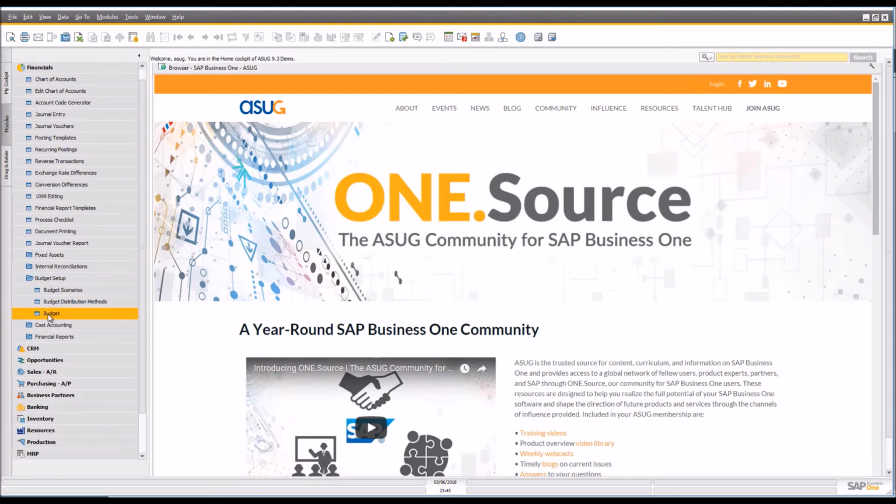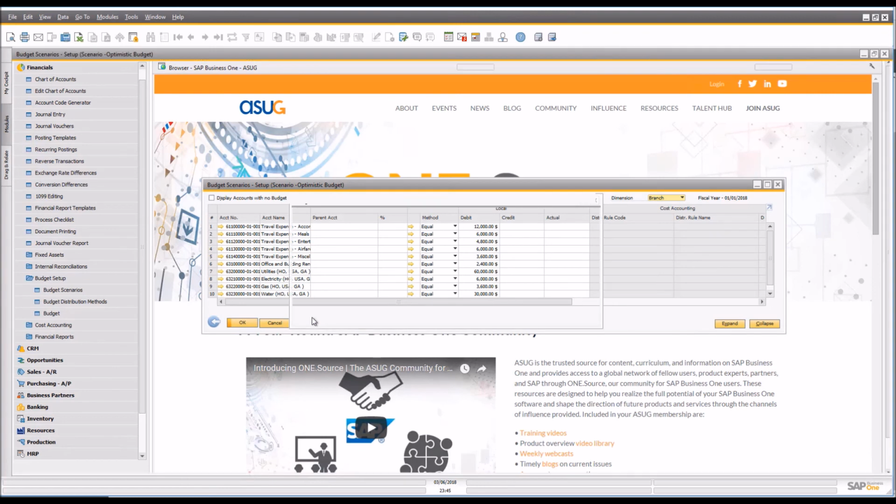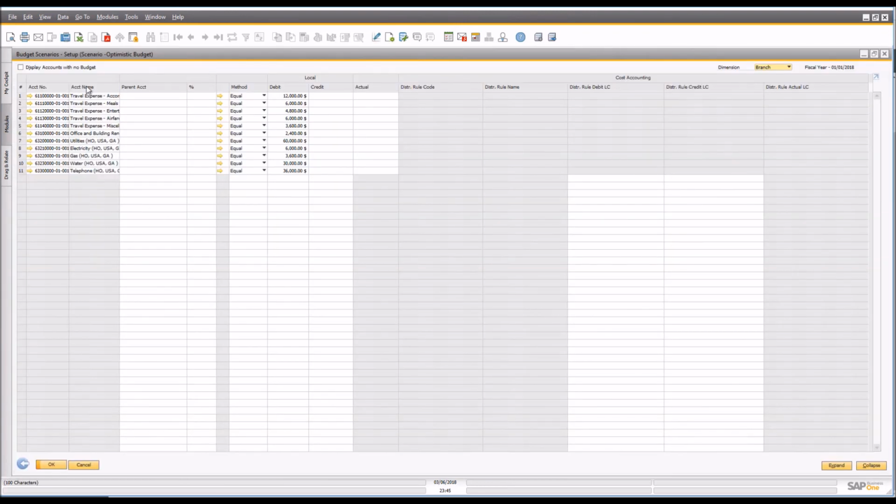new budget. So if I come in here into budgets, I can now pick not only my main budget for 2018, but I also now have my optimistic budget for 2018. So then if I open this up, I click OK, and it shows me all those numbers. You'll now see I've got all of those figures that are in here.